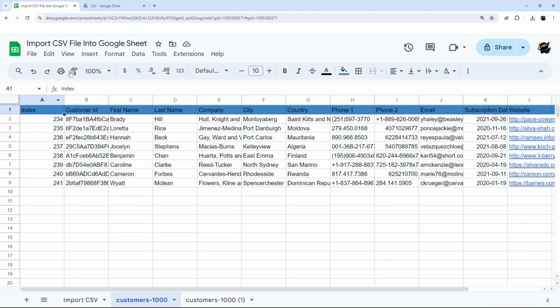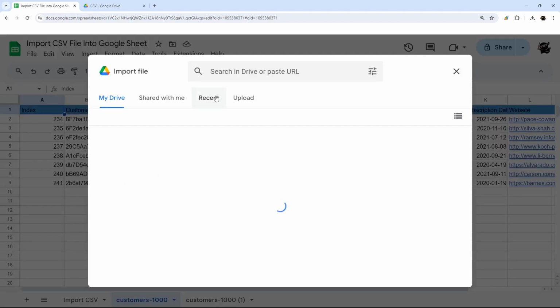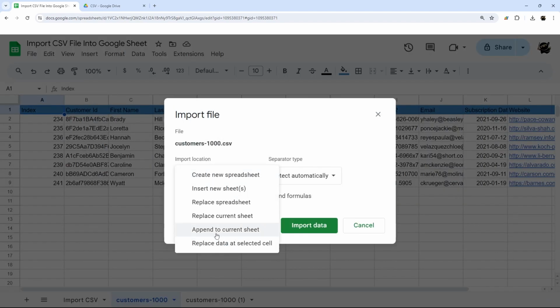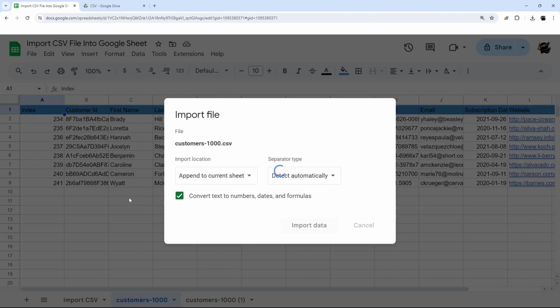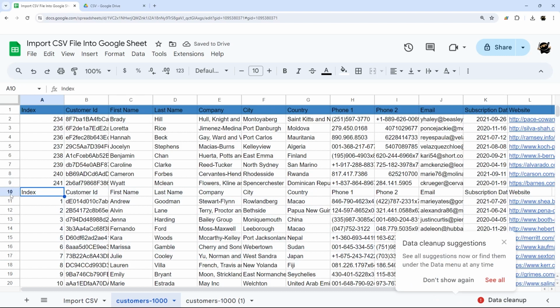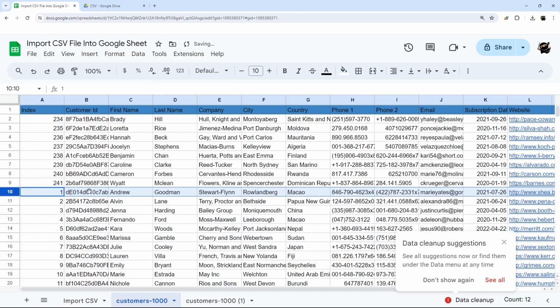And so we can select wherever on this page. Let's go back to import, grab our file again, and this time let's append to current sheet. And then you can see it starts here and goes down. Now it does include the title, and so you may want to delete this just to make sure it's clean there. But otherwise, that is how that works.